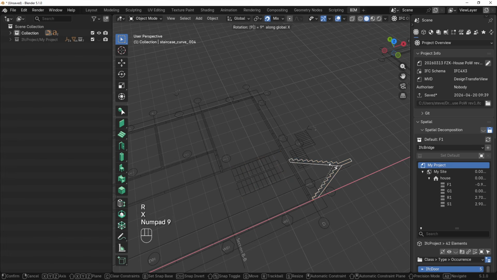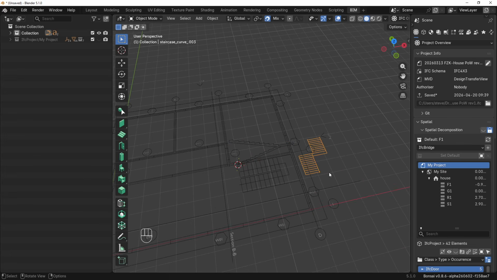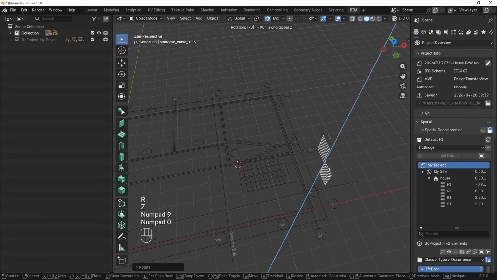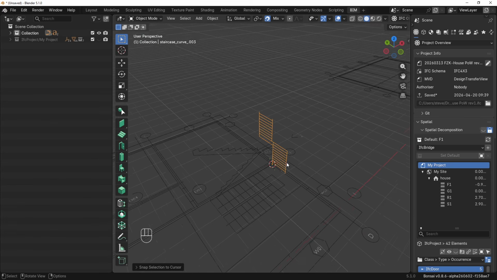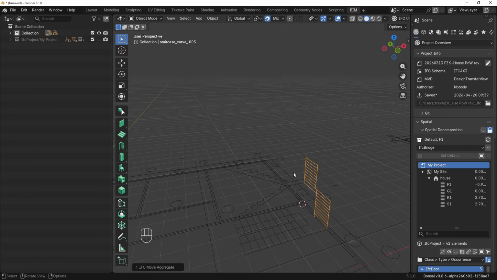So R X 90 to pull it up. This section, I want this section here. So Shift S, selection to cursor. This one needs to be tilted up. So R X 90, Z 90. I think this is the way it should be. Okay, so this will come here. Actually, it wouldn't come here. So G B. Okay, it will come like this.